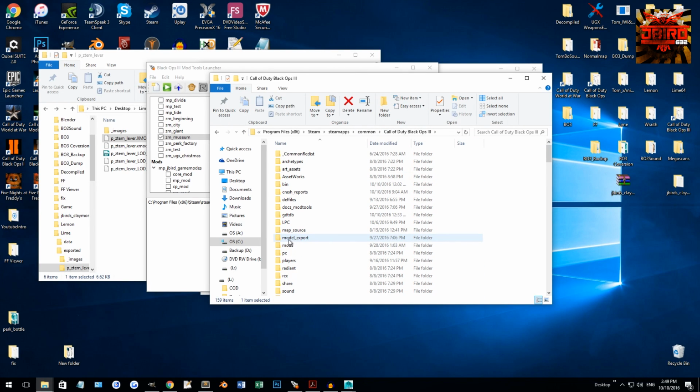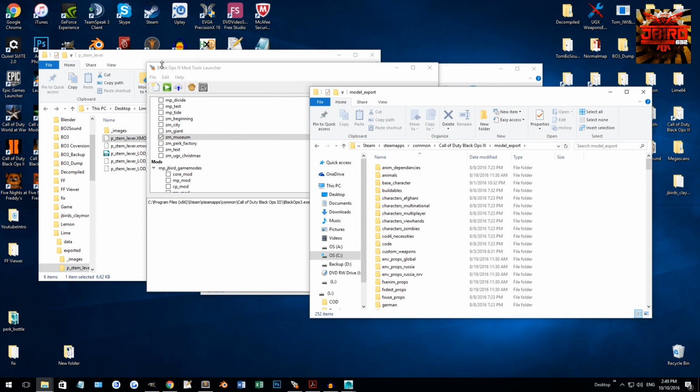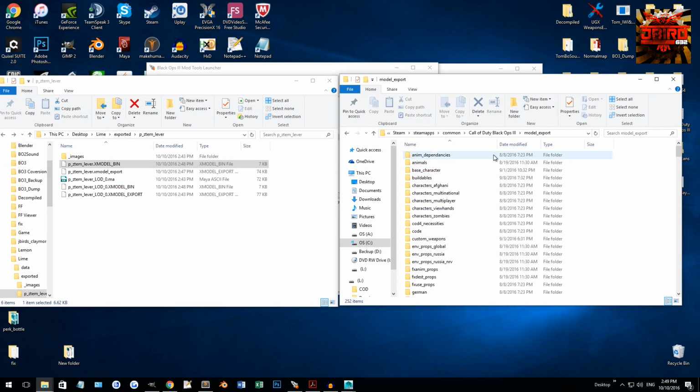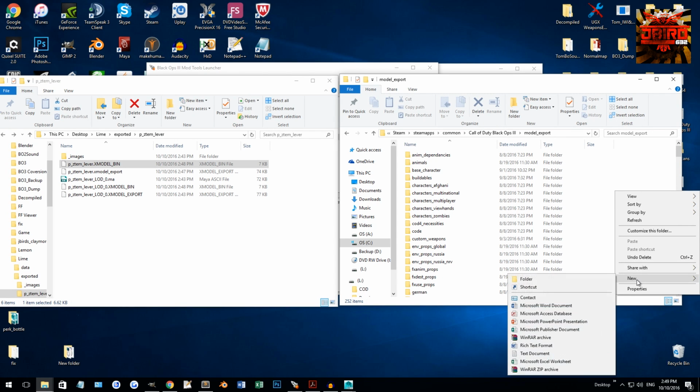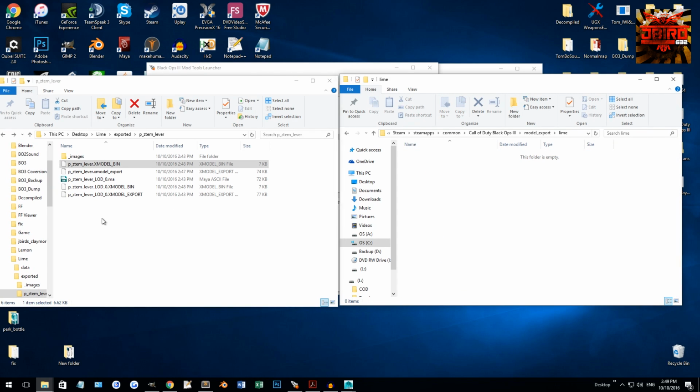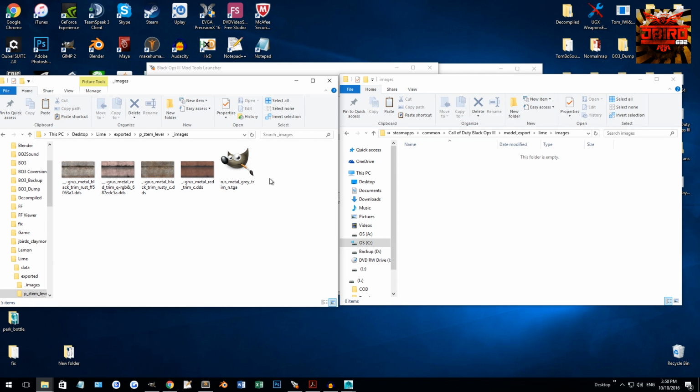Then you're going to want to go to model export. This is basically where we're going to be placing the files that we just got. In here, you can create your own folder as long as it's in model export. We'll just call this Lime, so that we know it's models that we ported over from Lime. We're going to put in our xmodel bin. We're also going to create an images folder in here, and in the images folder, we're going to want to place these.